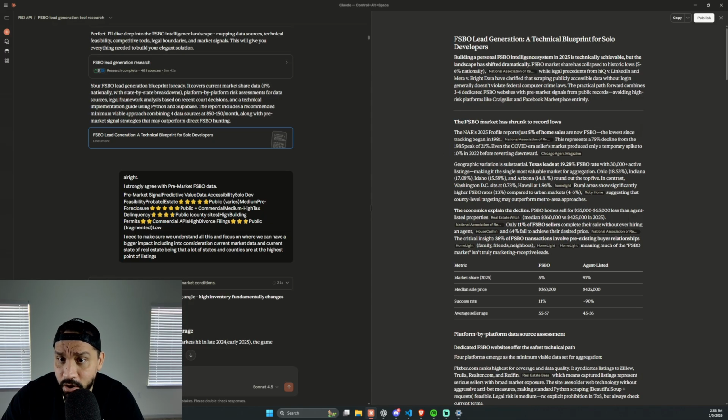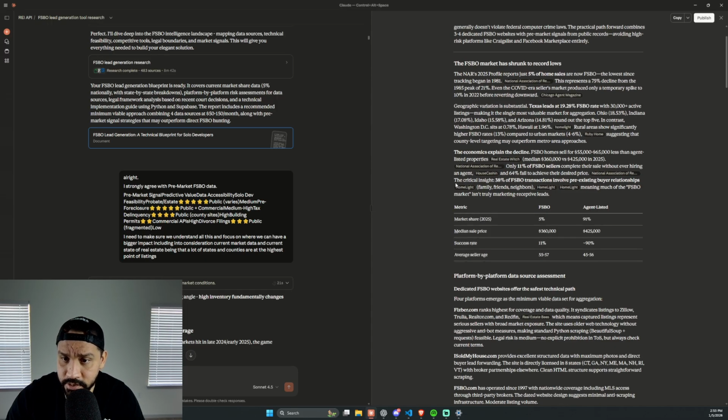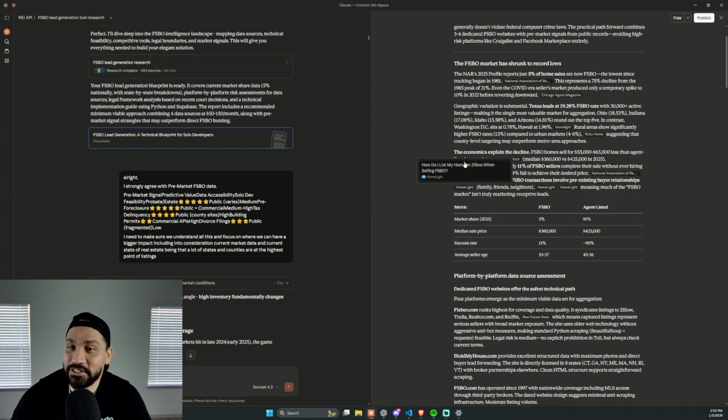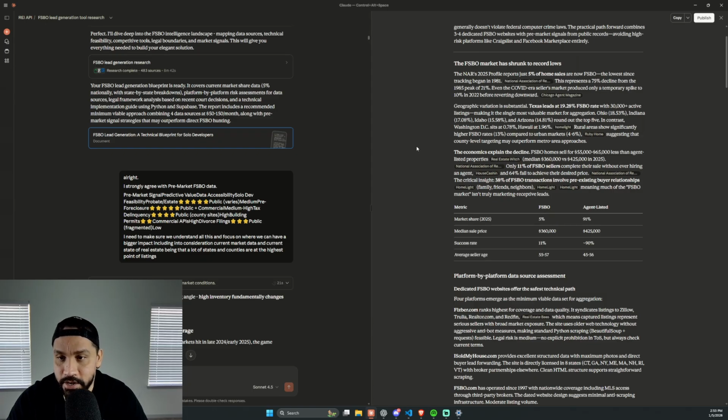The for sale by owner market has shrunk to record lows. So now you're getting super updated information as to what's going on in the market here. Geographic variations are substantial. Texas. The economics explain the decline. It's talking about why for sale by owner has declined big time. For sale by owners, usually people who sell their own house, usually sell the house for $35,000 to $65,000 less than what they should have sold it for. So that's why this is talking about how that's been affected, and why for sale by owner has shrunk so much.